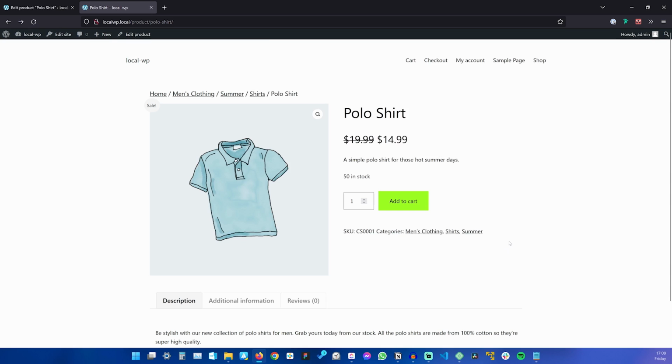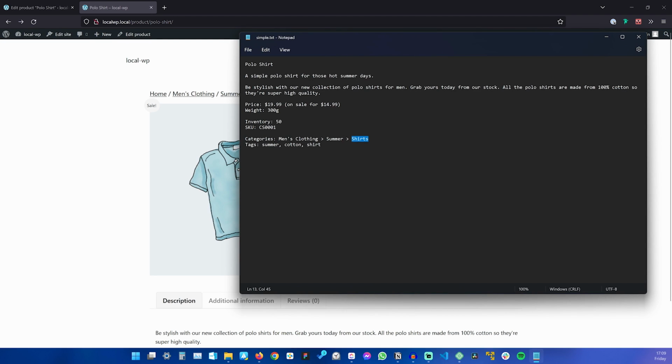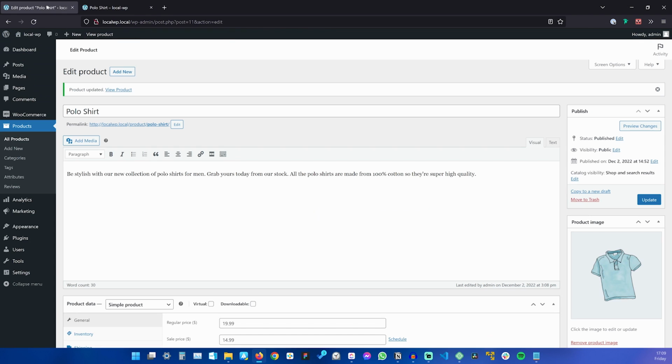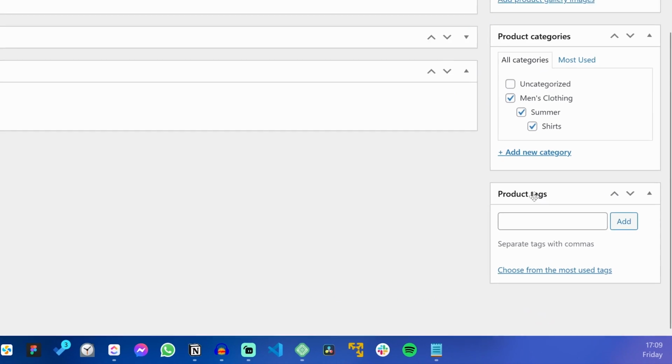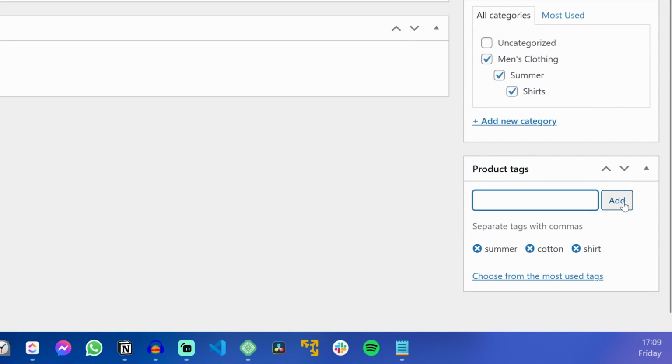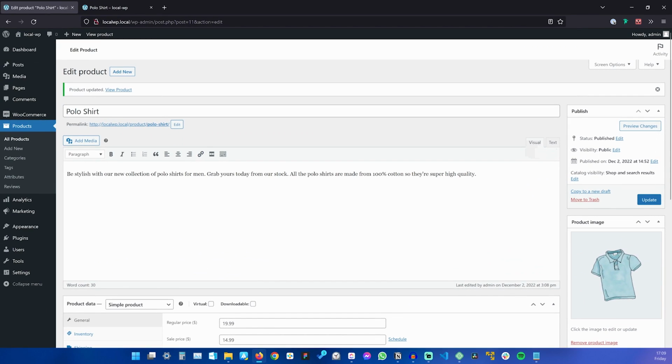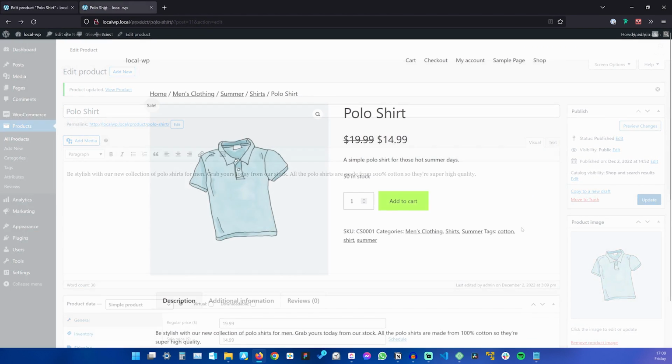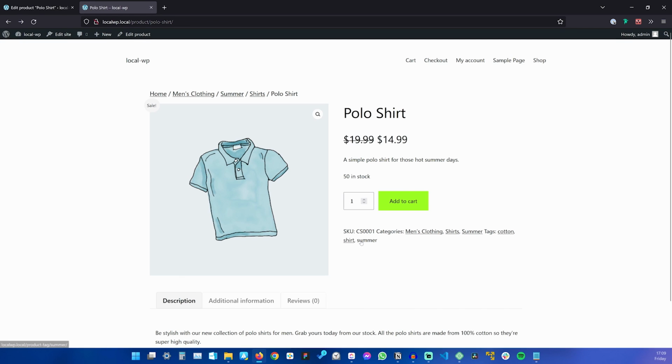What about tags? Well, tags represent another great way of organizing, of structuring your products, but they're not as powerful as the categories. So here for tags, we have summer, cotton, shirt. We can just copy all of these. And if we scroll down where it says product tags, I can just paste these in. I can add all of them. And when I hit update, those tags will now be displayed in the product page.